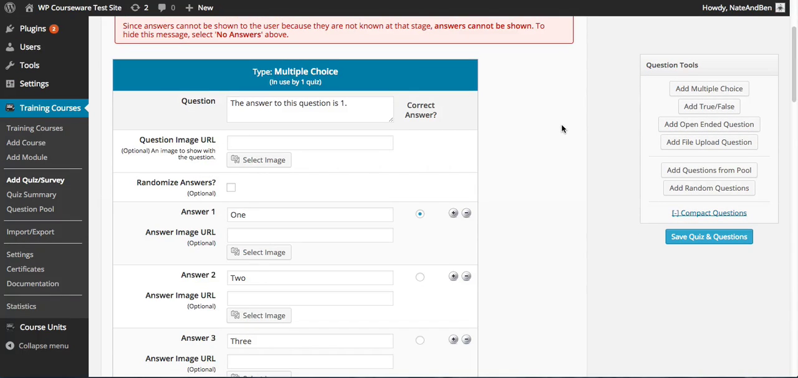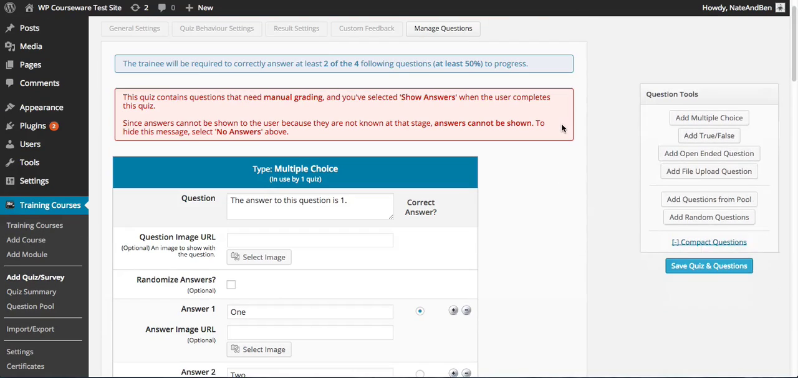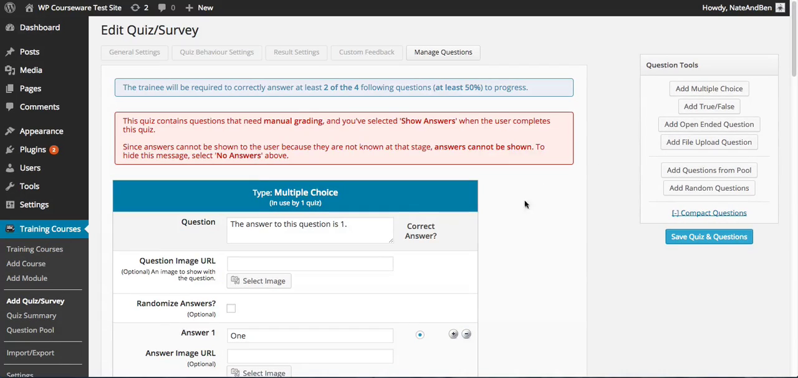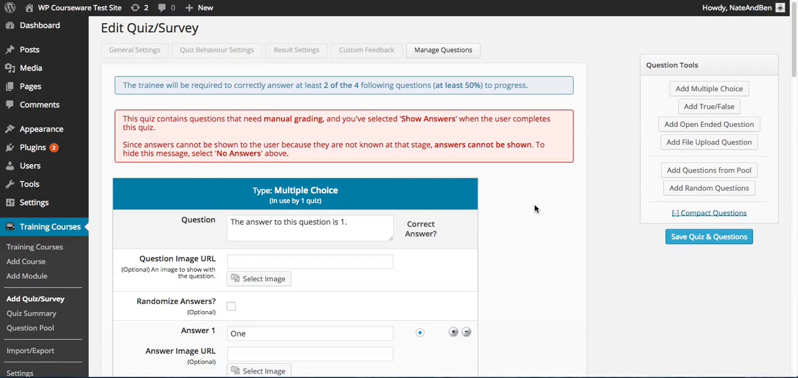Now, one thing I do want to point out before moving on is if we scroll back up to the top of our screen within the Manage Questions tab here, we can see that this quiz contains questions that need manual grading. So we've included an open-ended question, and we've included a file upload question. And WP Courseware cannot automatically grade those as it does with multiple choice, which has a set correct answer, and true-false, which also has a set correct answer. So within the gradebook, which we'll go over shortly, you're going to be required to manually score either of those 2 question types before the student can receive a grade and progress to the next unit.